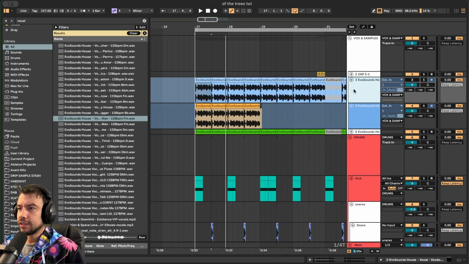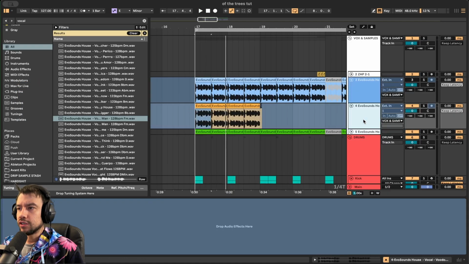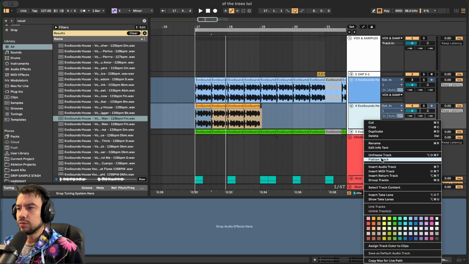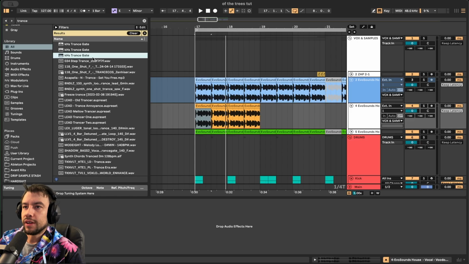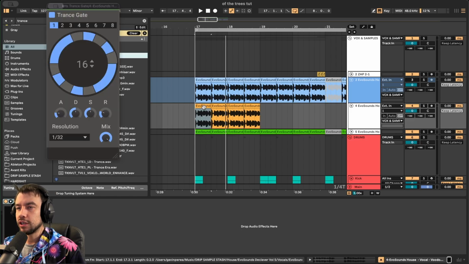One of the cool effects that's going on is this transgate. So what we're going to do is go the extra step and add one of these cool transgates by Kilohertz. This is Trans Gate 3. And listen to what it does.